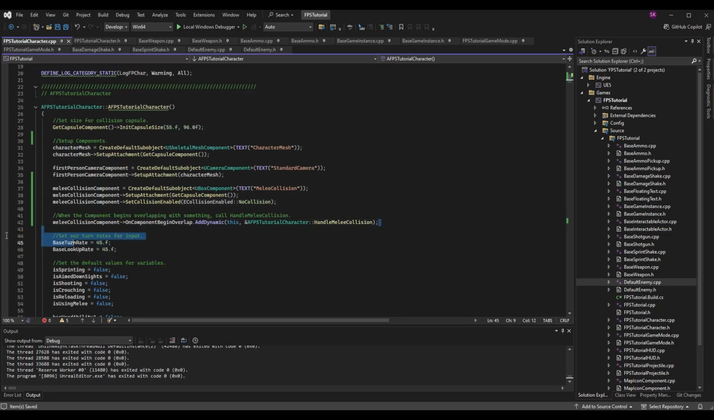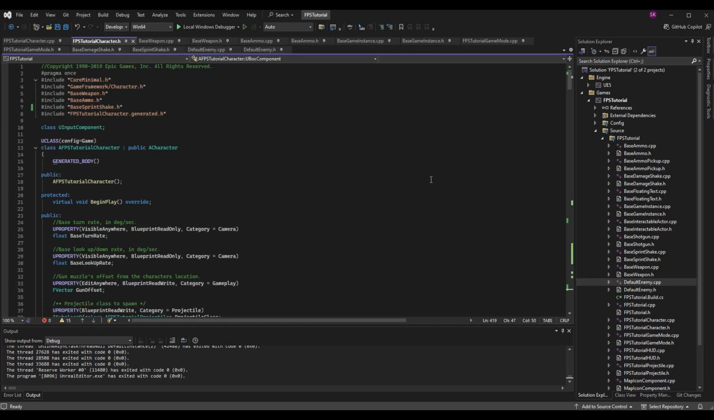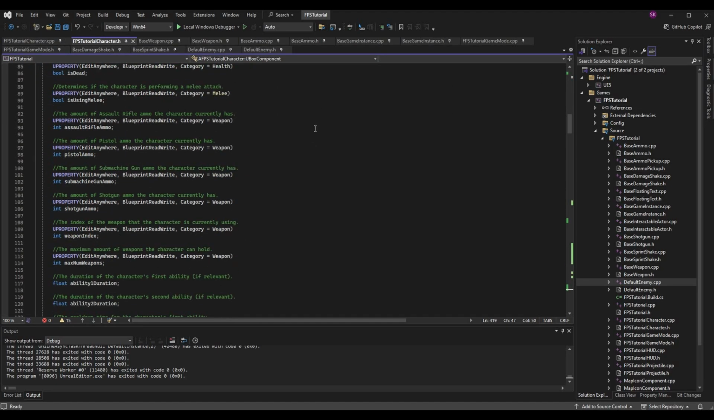There's something else we're going to do here too, which is binding the OnComponentBeginOverlap function that you might have seen in blueprints or other sections of code, where an overlap event actually occurs between this component and another object. And once an overlap occurs, we're going to call this function right here. Now, we don't have this function yet. So next thing we need to do is make a function to handle an actual overlap collision between this component and another object.